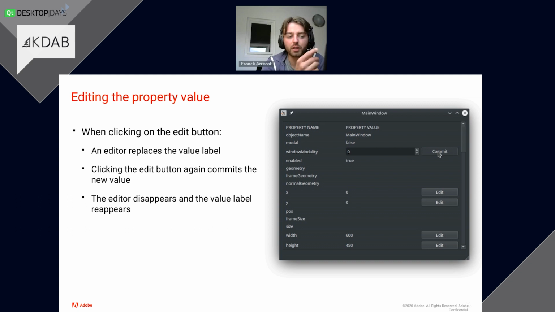So at the same time, you have kind of two states: one, the edit state, and then the regular displaying state. And the property value column is not displaying the same thing depending on which state you are in. Okay, so only one of those widgets is visible at a time. So how would you implement that?